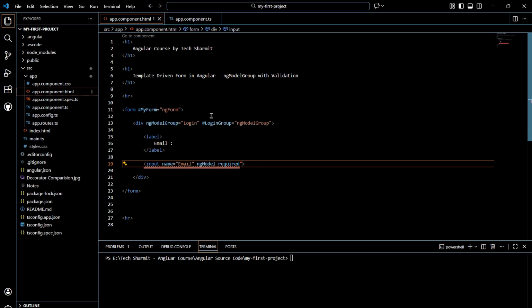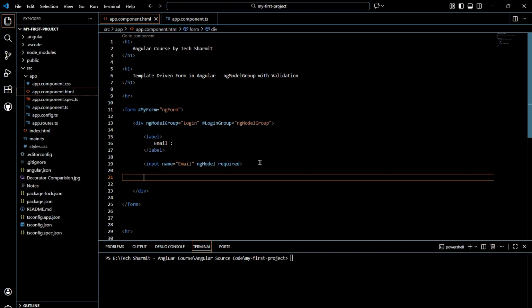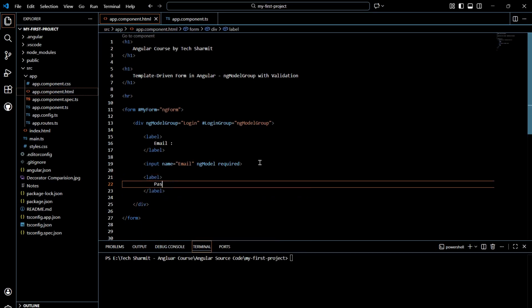So what it will basically do is check if this input field is blank, in that case it will be considered as validation failed. If it is not blank, it will be considered as validation passed. Okay, fine. Now let's add the next label, and this label is for the password.